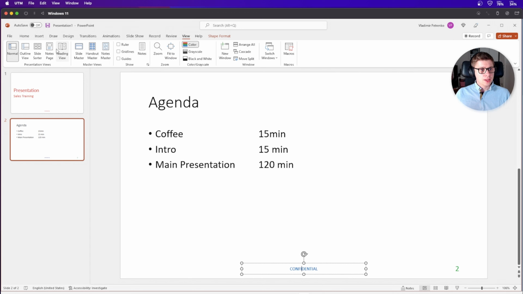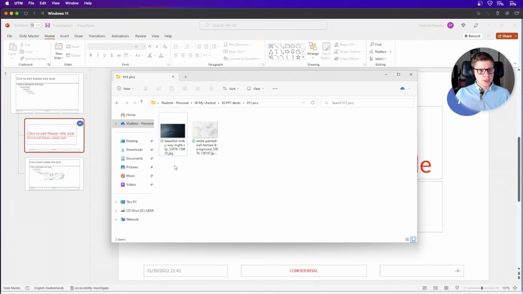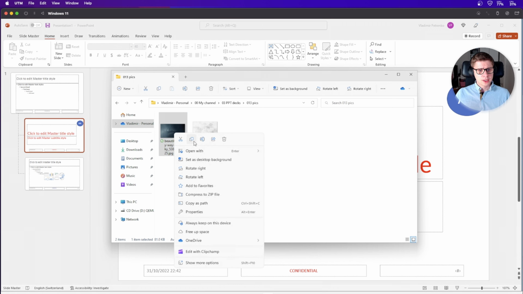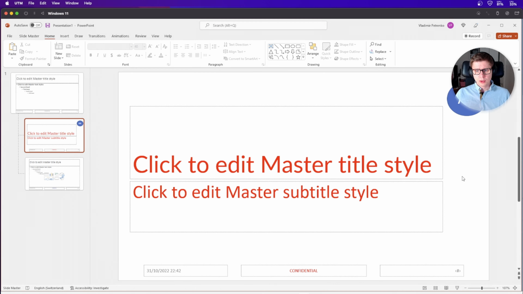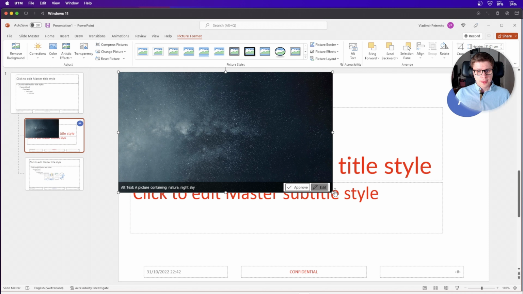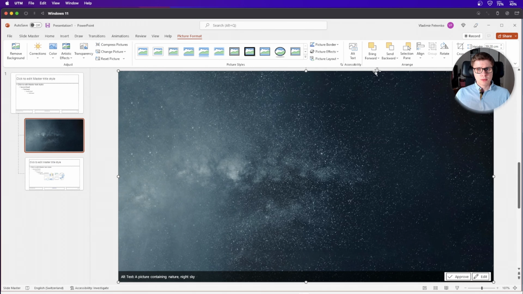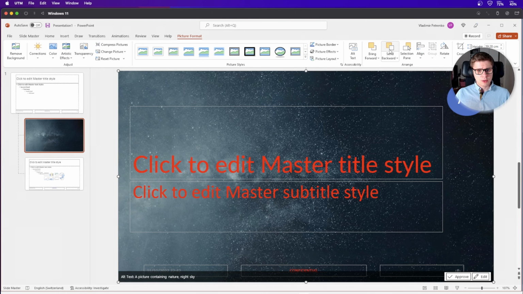Okay, now let's see what else we can add. Let's also add some background to the title slide. If you want to add a picture, you simply select it, right-click, copy, go to your deck, right-click, and paste. Okay, so now let's make it bigger. And there is no issue if the picture is bigger than the slide. Now let's move it backwards so you can see all the elements on the slide.